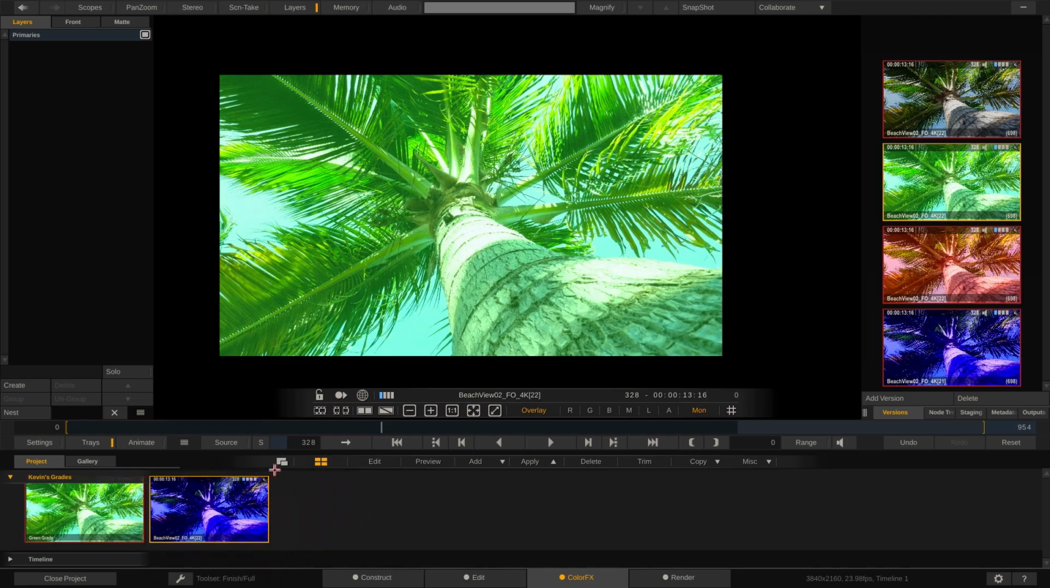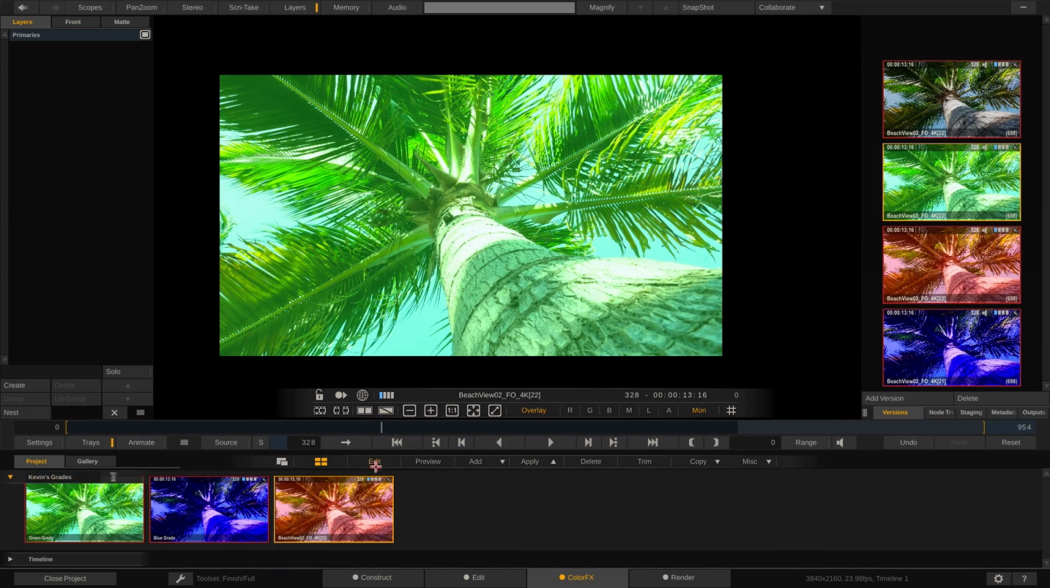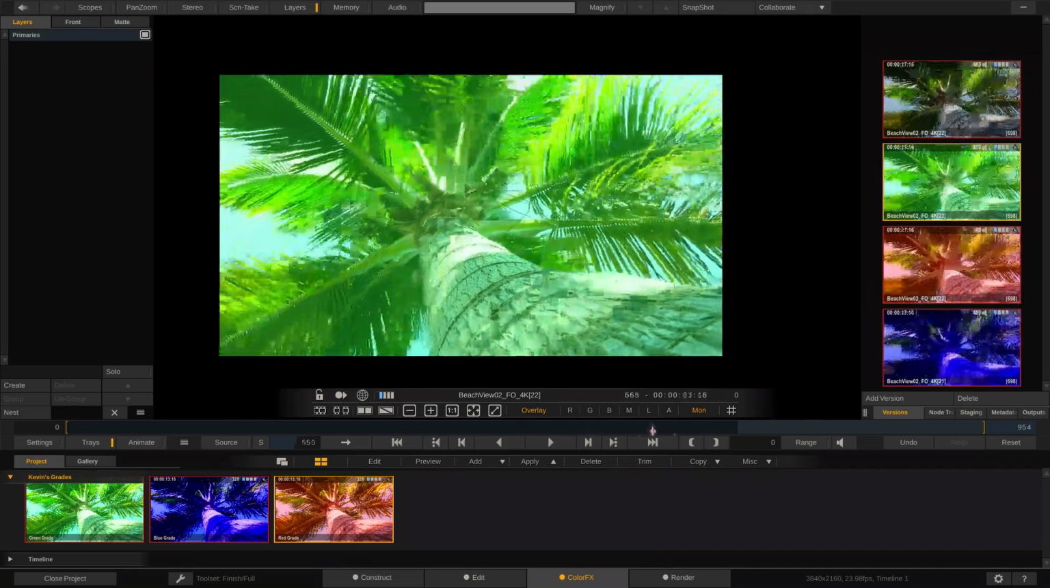We're going to drag it over here, drop it in here, say Edit, and we're going to call this, appropriately enough, Blue Grade. And of course, last but certainly not least, let's grab our red grade, drag it down here, drop it in. We're going to edit this, call it, of course, Red Grade. Okay.